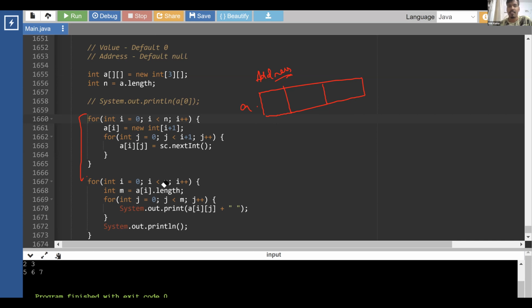That's fine. Now, here what I did, I told that for a of 0, when the i loop is running for i equals 0, for the first array, I created an array a of 0 equals new int of i plus 1. i plus 1 is 1, so I created an array of 1 length. Then I took the input a of 0, 0. This runs once, so I took a single value as input.